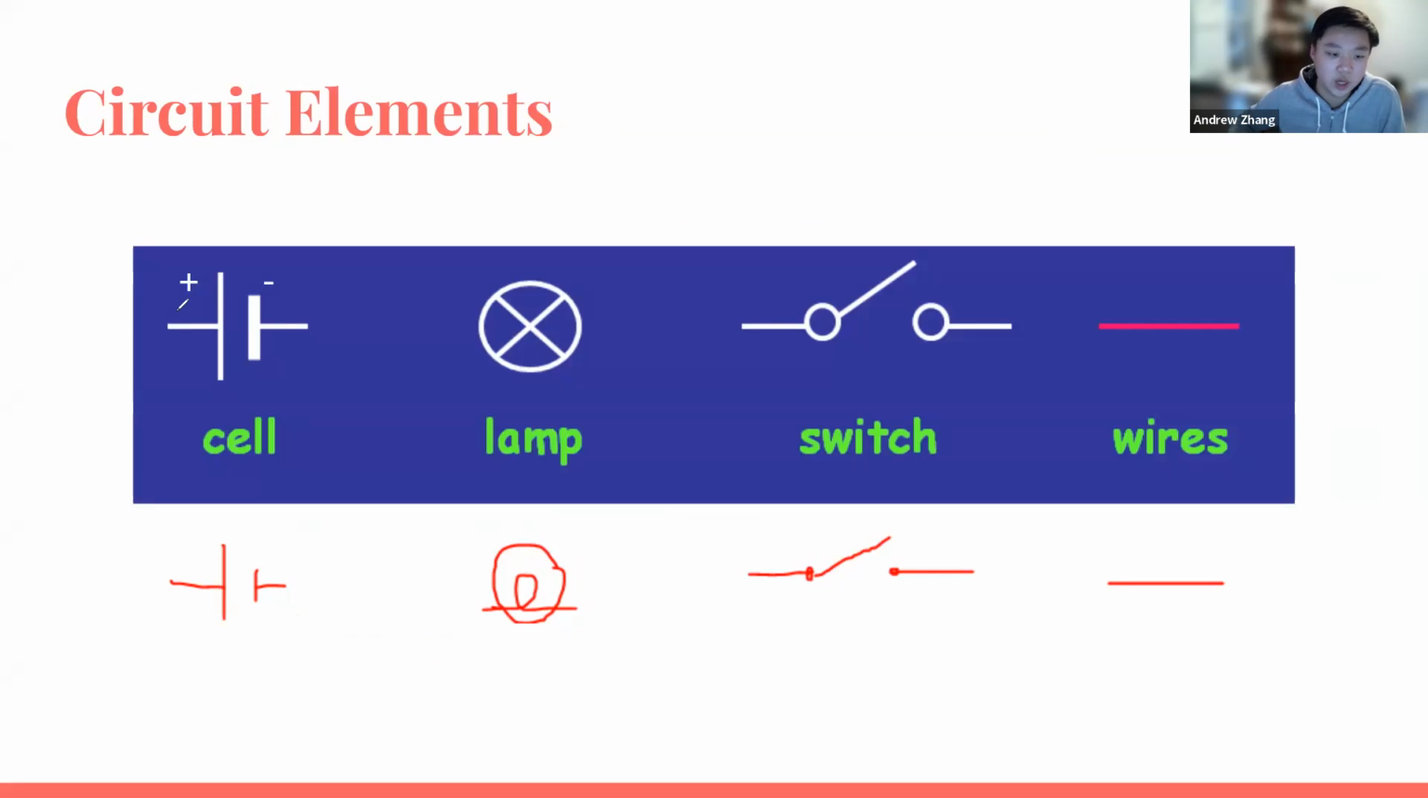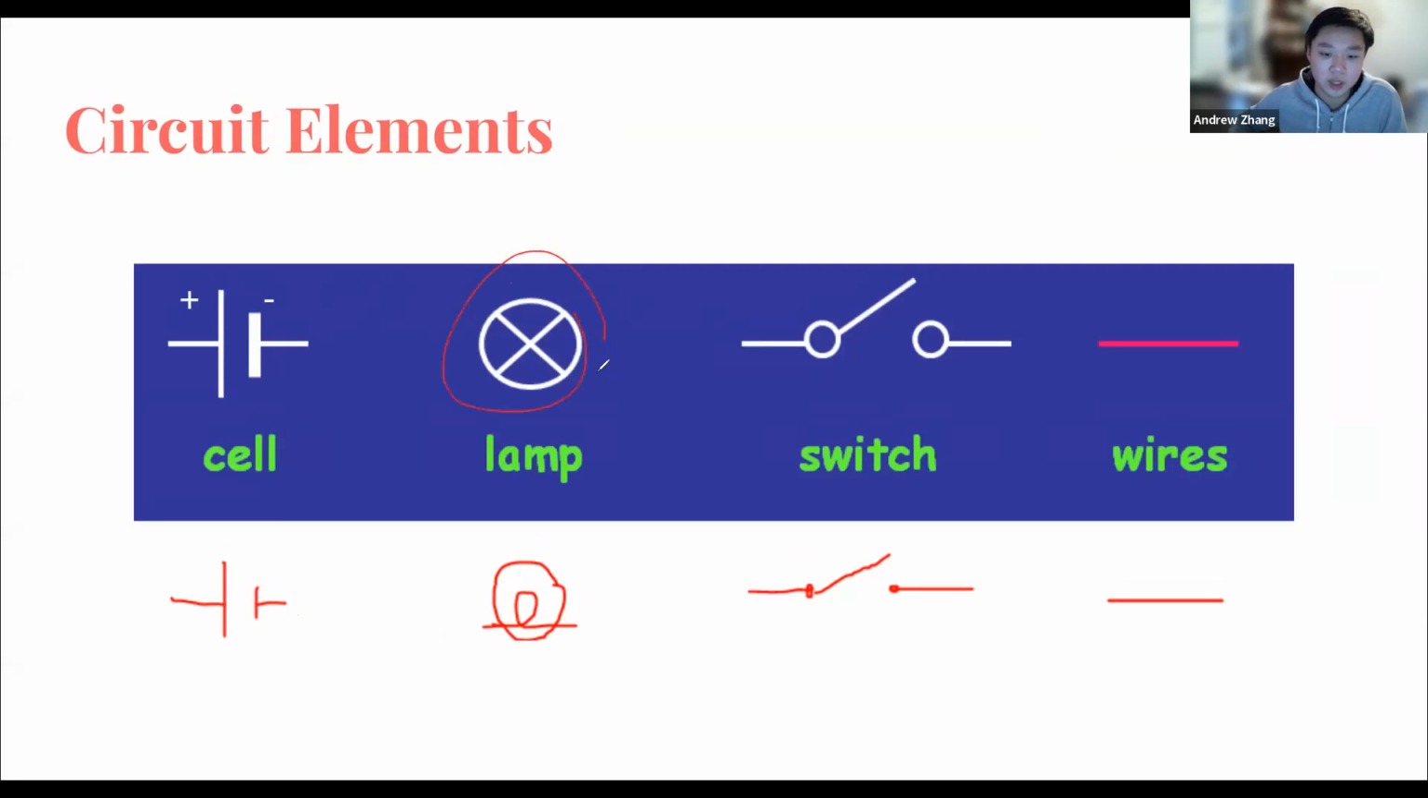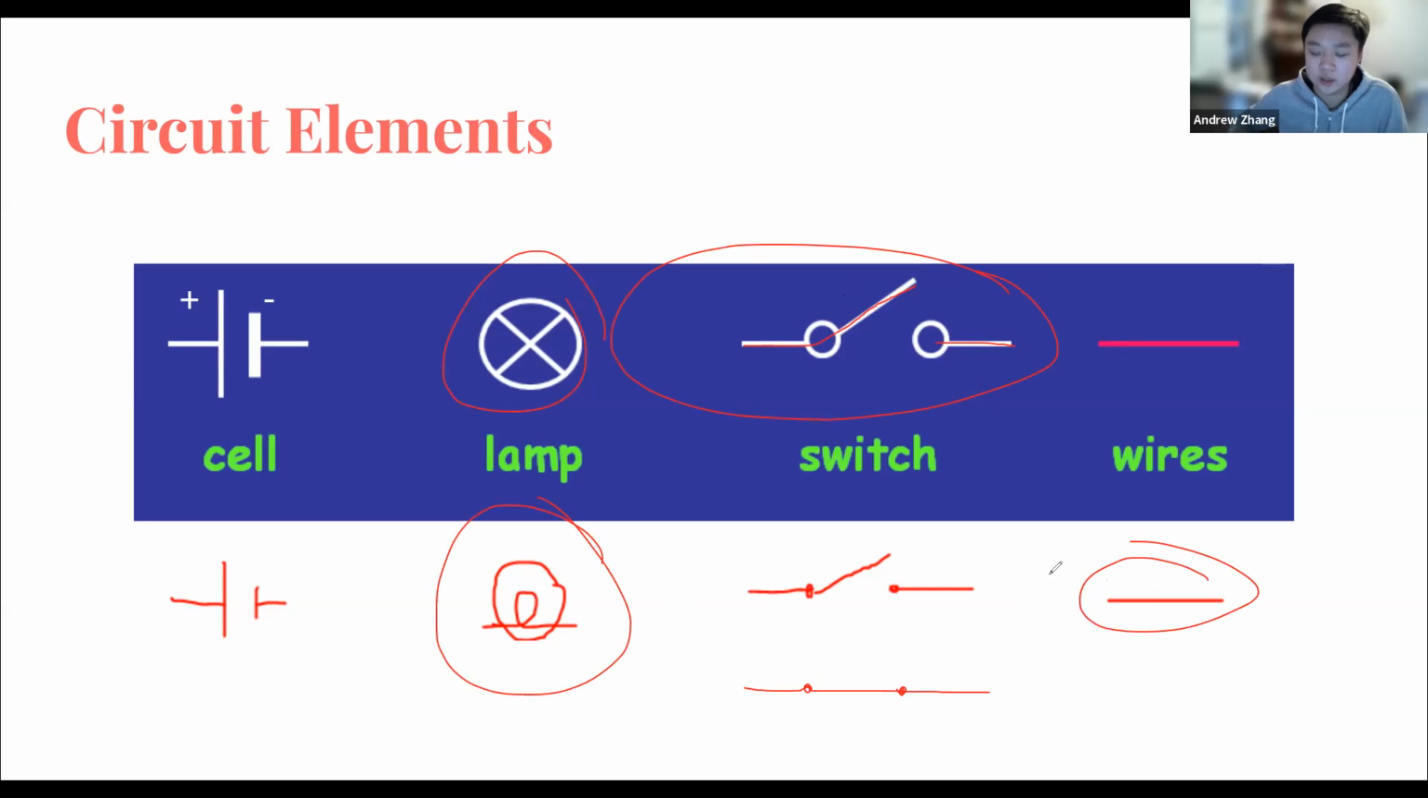This is the way that you might see this in books, where you'll see a cell, a battery like this, and a lamp could be like this. You might also see it drawn like this. A switch is pretty self-explanatory. If it's open like this, then this is the wire. These are two wires, and this is an open switch. If you wanted to draw a closed switch, you could do something like this, where you just have it closed, and that way the wire is allowed to connect and the current will flow through. And wires are obviously just the lines.